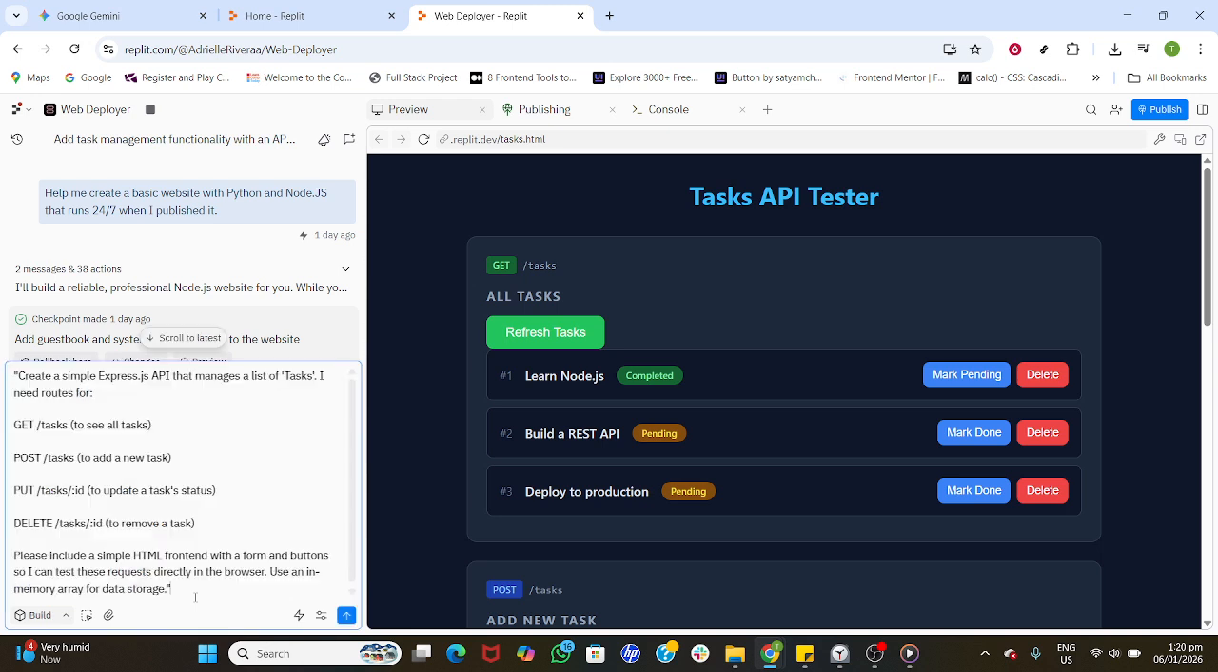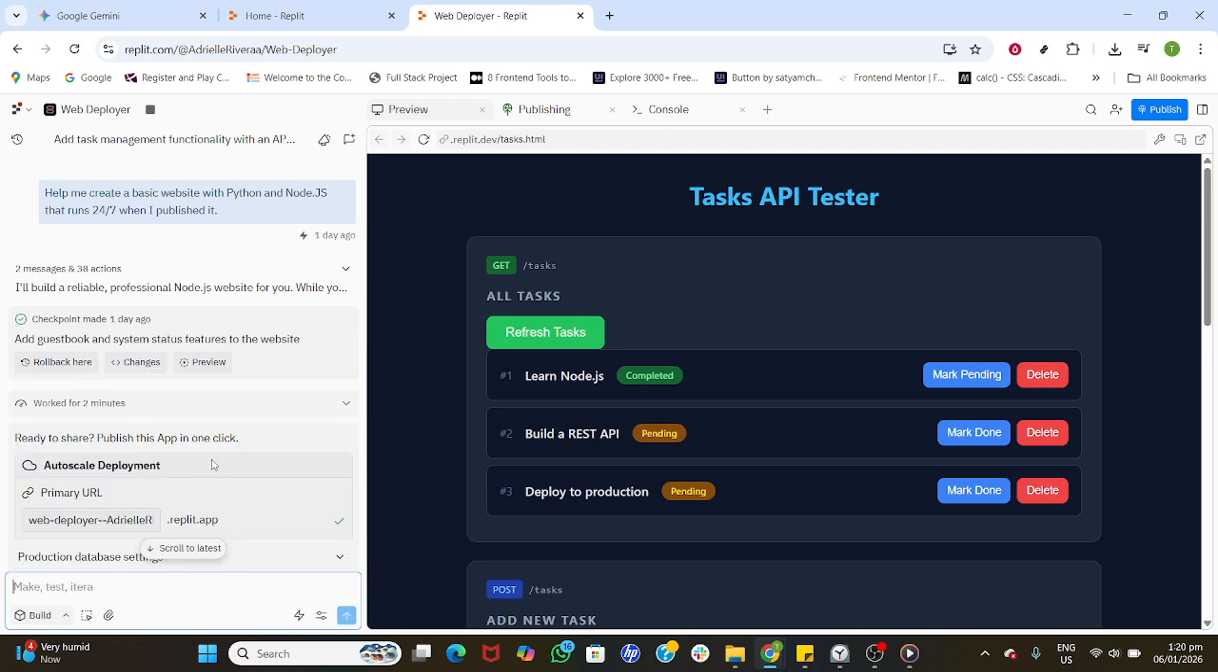Go back to your Replit project and open the agent chat. Paste the text you copied and click Build to kick off the workflow. You'll see prompts like make, test, iterate, and ask questions. Plan your work. These are helpful cues to refine what the agent produces.